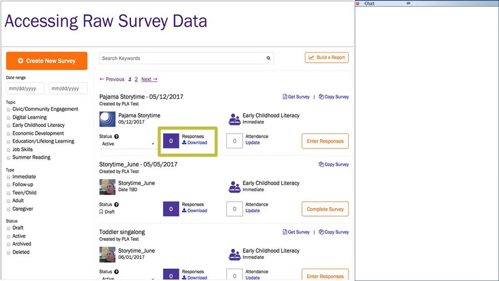And here you see, as an example, there's 3 different surveys. One's a pajama story time. There's a story time from June 5th. And a toddler sing-along. Those are 3 different surveys that are available to this library.